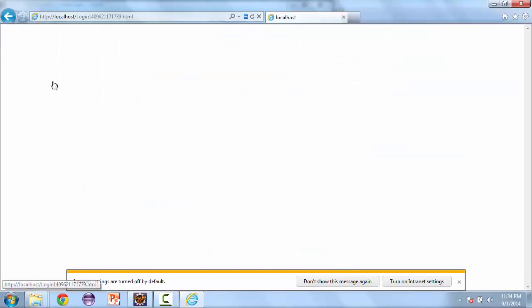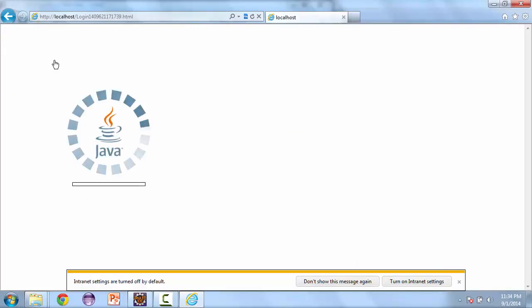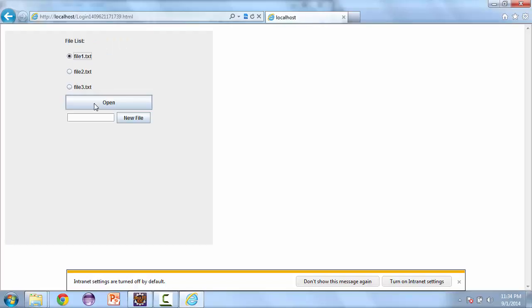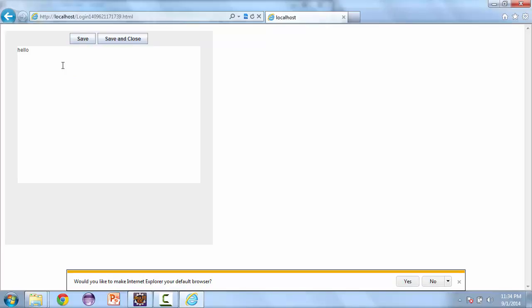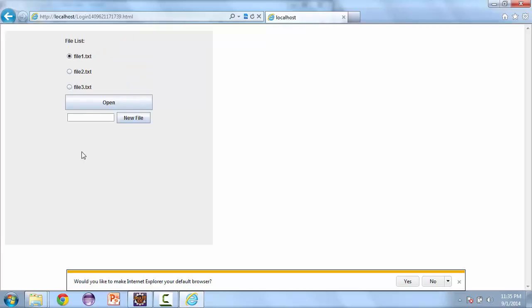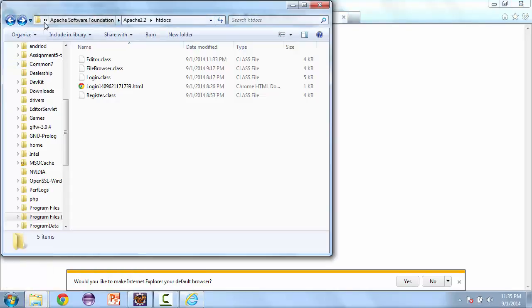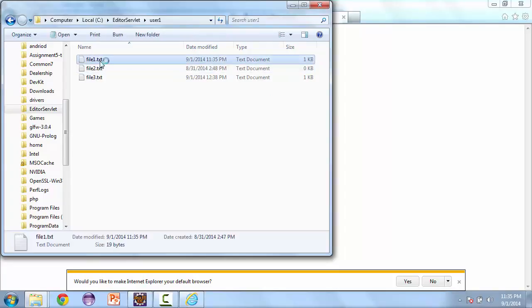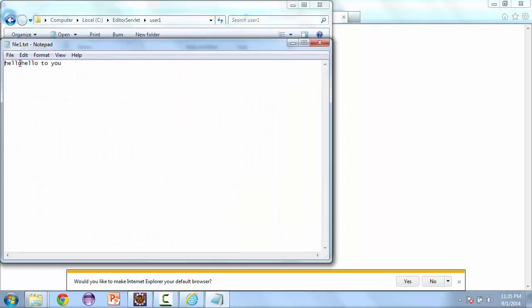Go to localhost. Let's log in and try to open a file. And there's the text from the file. Let's try to write. So we saved it and closed. Now let's go check our folder here. And so there we have the new text.